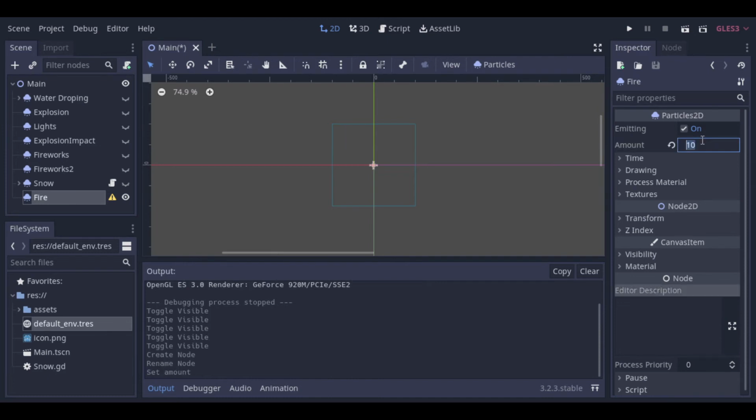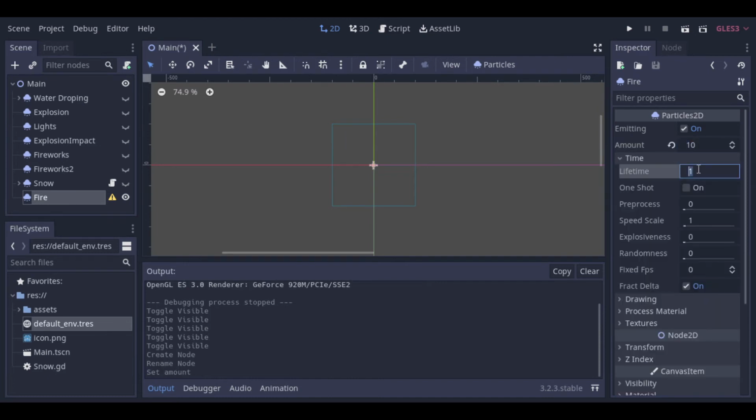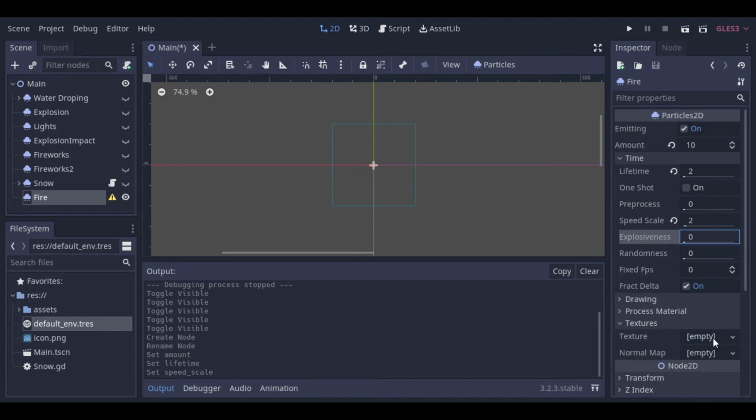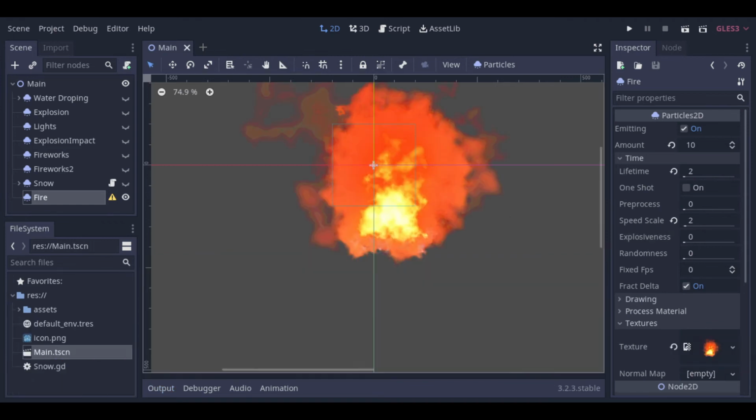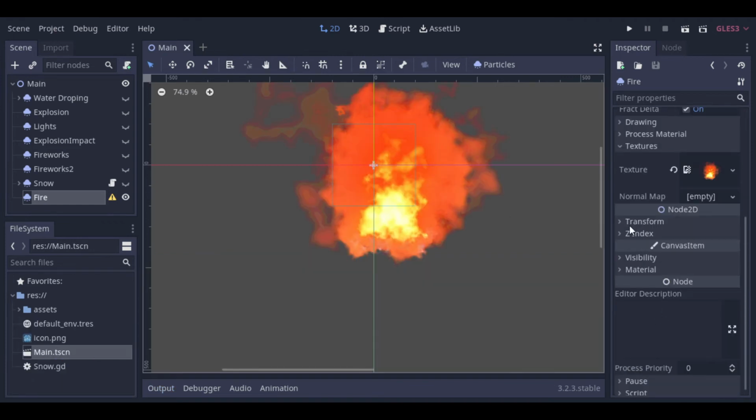So you can start increasing the particles amount to 10. Then we can change the lifetime, the speed scale to 2. And we can set a texture to our fire. And as the texture is big, I will scale it down.